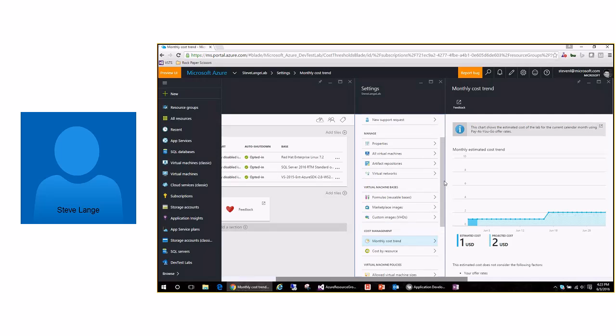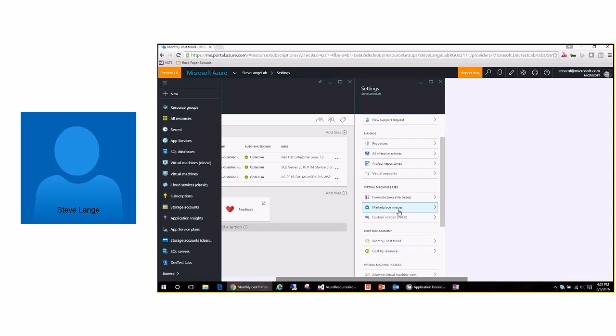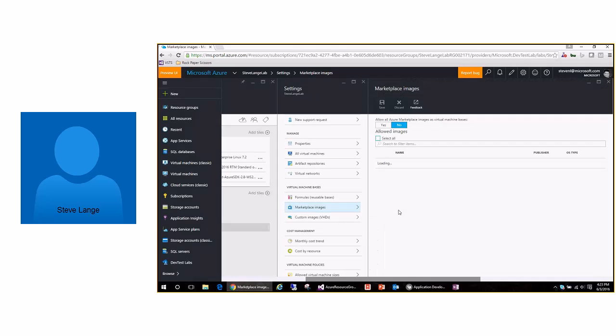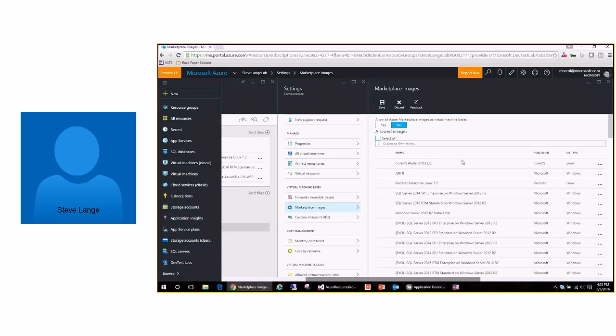When I talked about building out VMs, not only can you constrain the size of the VM that can be created, but you also can constrain what VMs can actually be created. So you can go to Marketplace Images, which is the list of images you'll see if you go straight into the Azure portal and want to create a new VM. But here I can specify a subset of that which are allowed to be created.